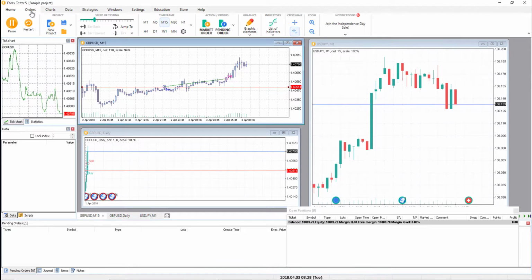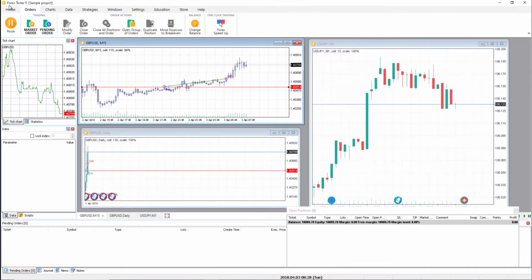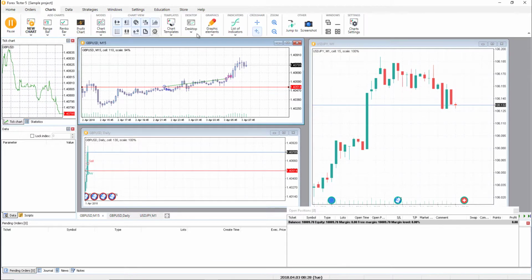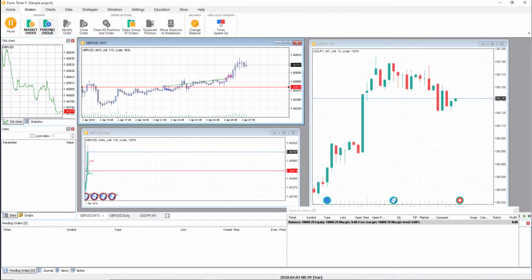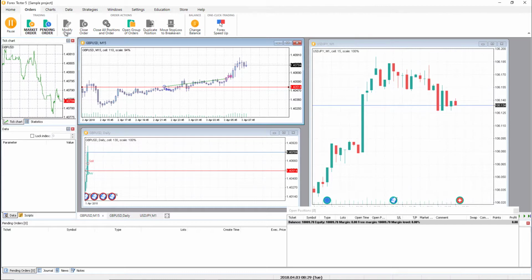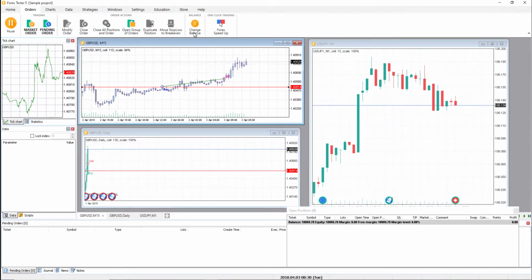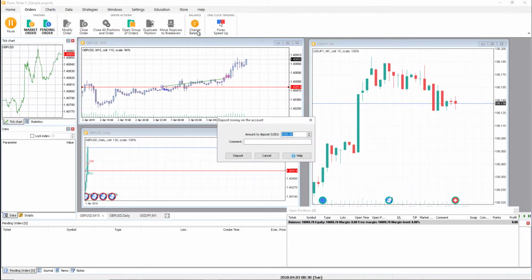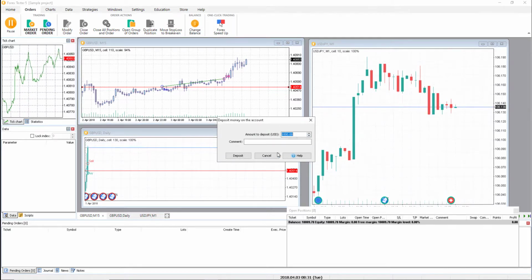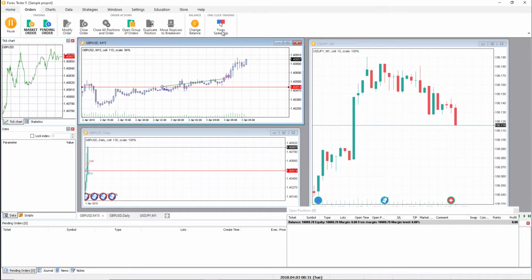And let's look through what other things it has to offer. So orders, you've got different types of orders. These are grayed out because I don't have an order currently. But if I do, I can modify it or close it. Close all the positions. Change the amount of money I've got in my simulator.